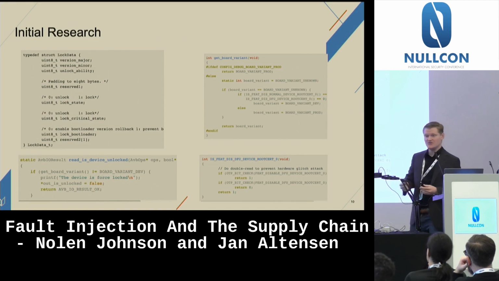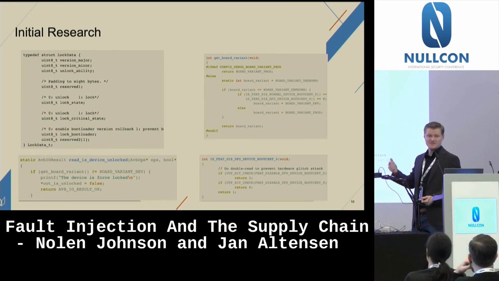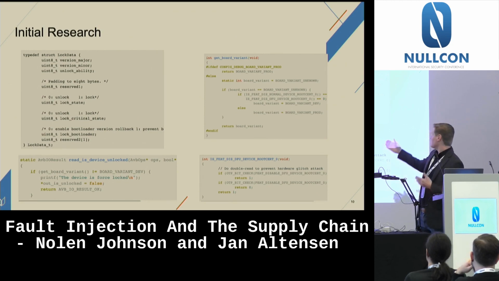I will say, you dive a little bit deeper down. This is kind of where the research starts. So you dive down and say, what checks if the board variant is development? We take a look and say that if the root certificate of this specific fuse reads out 0, it's development. If the device is fused with any value, it's production. Okay, so let's take a look a little bit further at what checks that fuse.